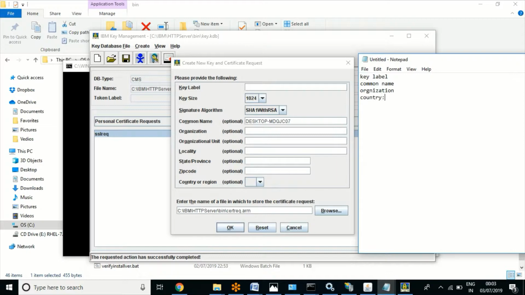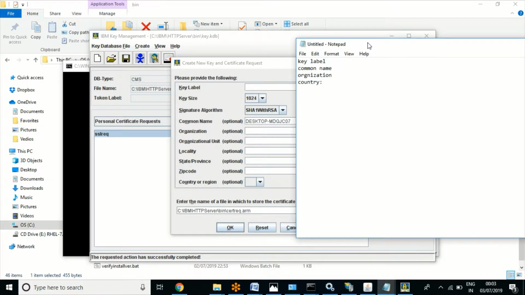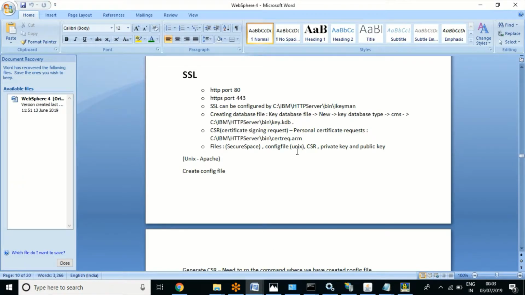You have to fill these details using the best editor, the VI editor. You can go through my channel for Linux commands. Through the VI editor you need to prepare a config file first. Using the config file you can raise a CSR, and I just want to say one technical term: secure space.